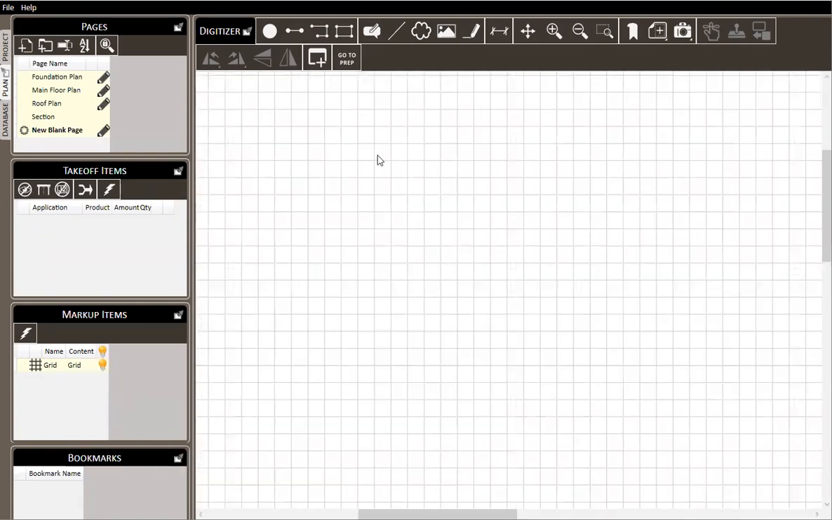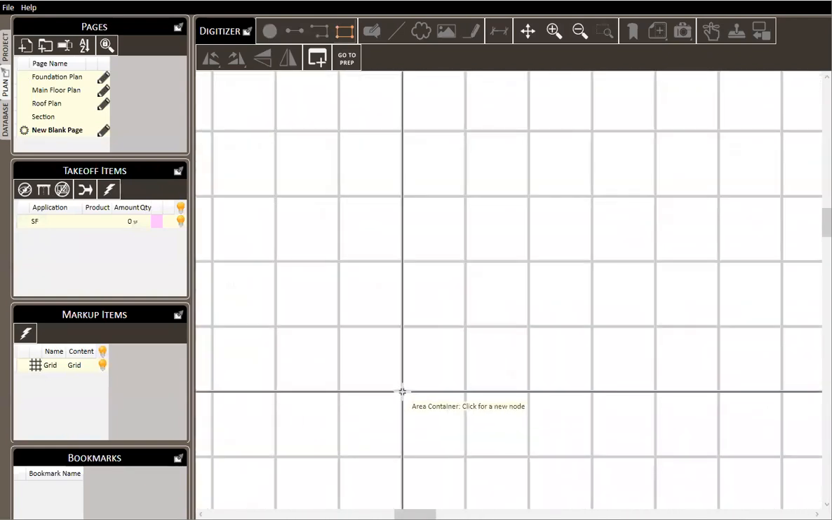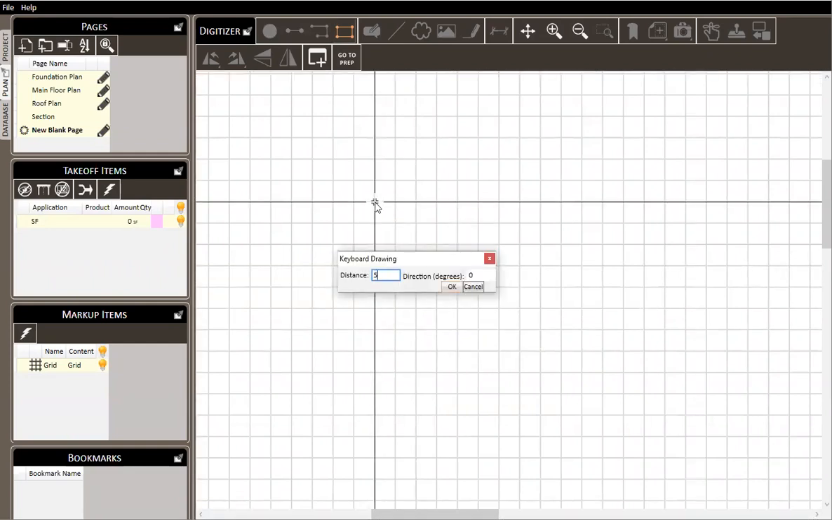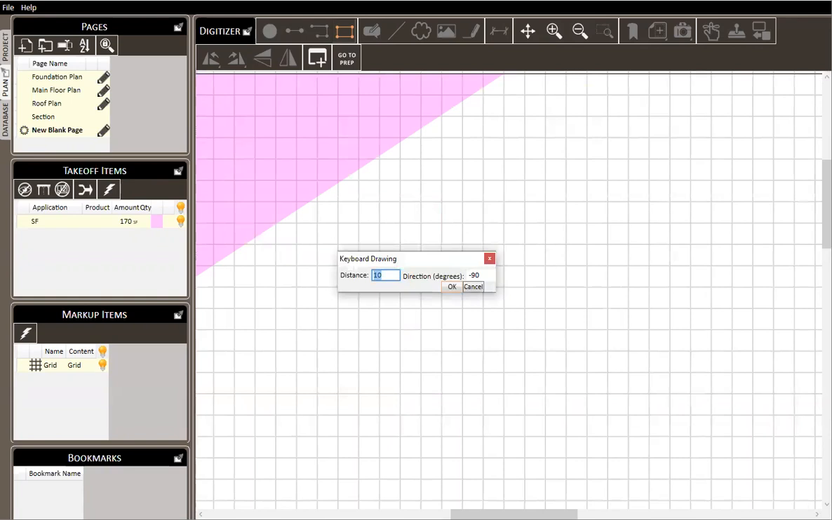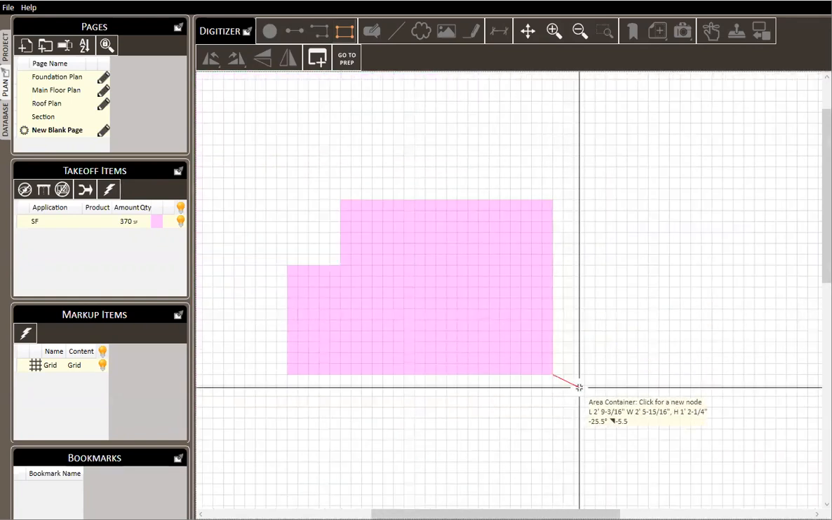But here on this blank page, I could use that same idea for drawing the area. I can come here, click on a corner to start it, and then hit the up arrow and go 10 feet up, then over 5, up another 6 feet, over 20 feet, and down 16 feet. And now I've got my little box here that I've drawn in.